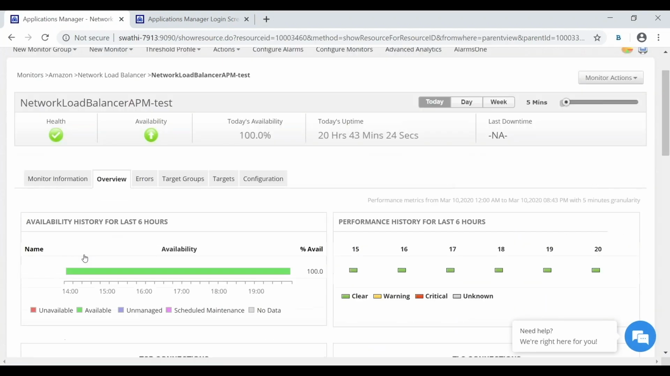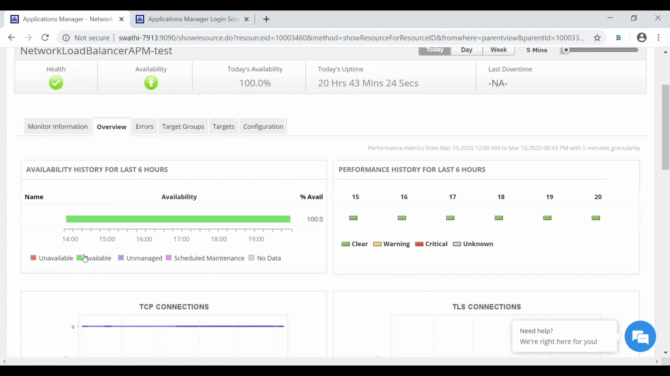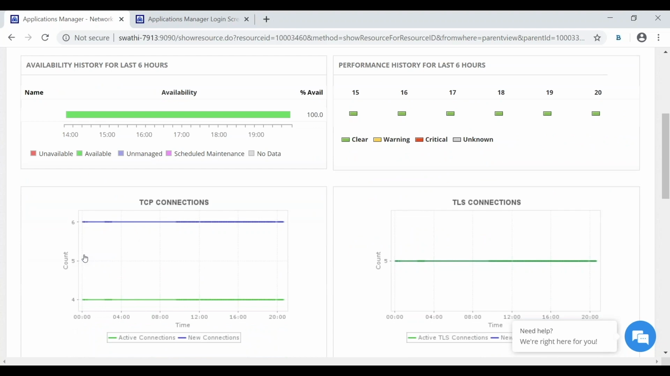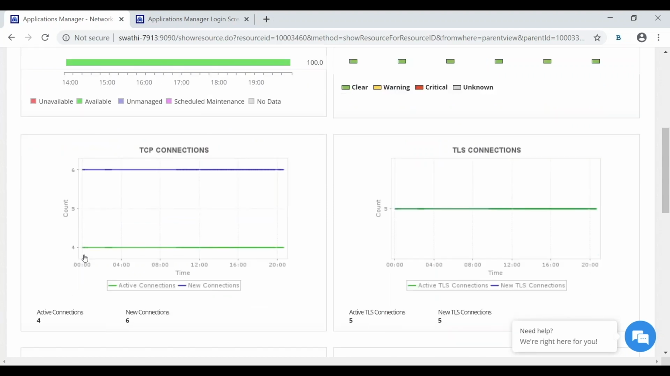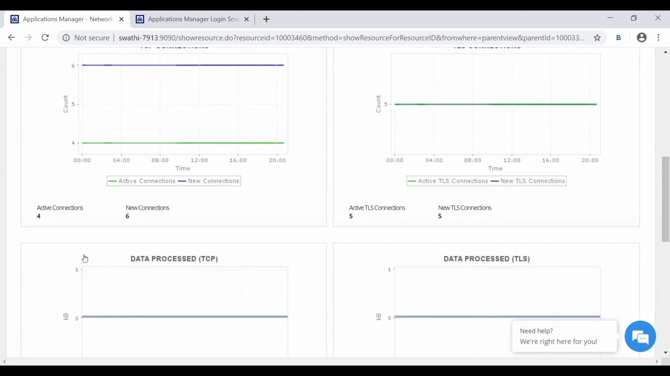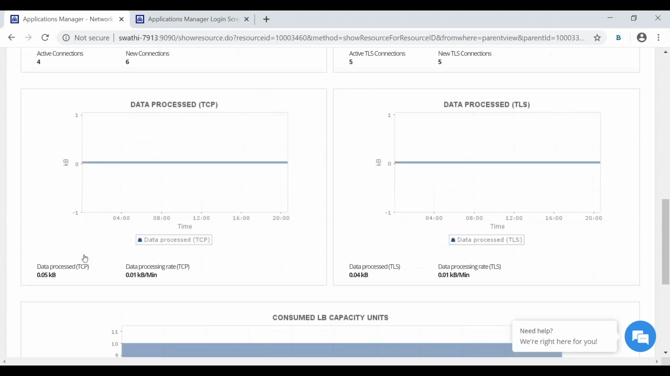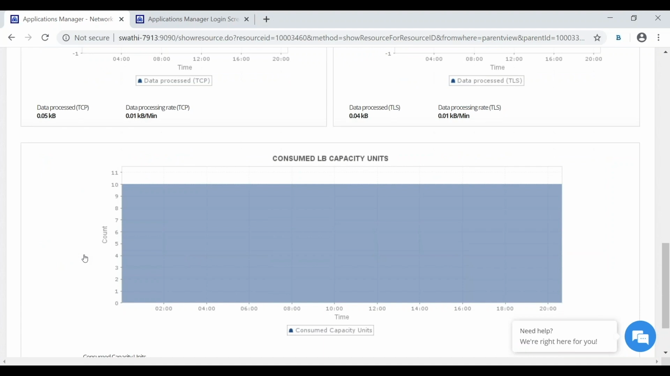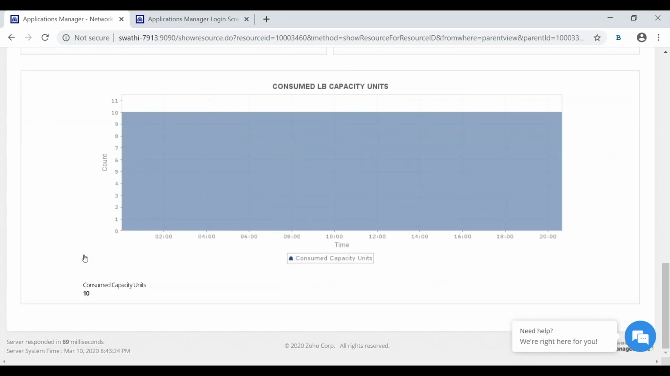This usually helps the system admins determine the number of connections or the number of people that are using this particular load balancer or particular instance, with the amount of traffic that has been dedicated to this particular compute instance or a specific AWS service. As we see here, we monitor the TCP connections. There are 4 active connections and 6 new connections. Similarly, we also monitor the TLS connections, the total amount of data processed for the TCP as well as the TLS, and the total consumed load balancer capacity units.